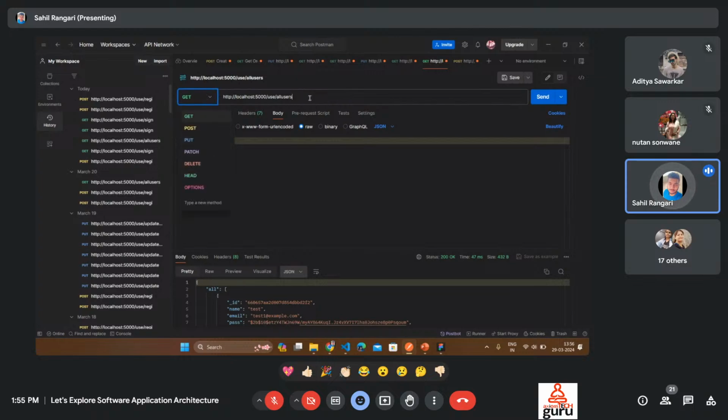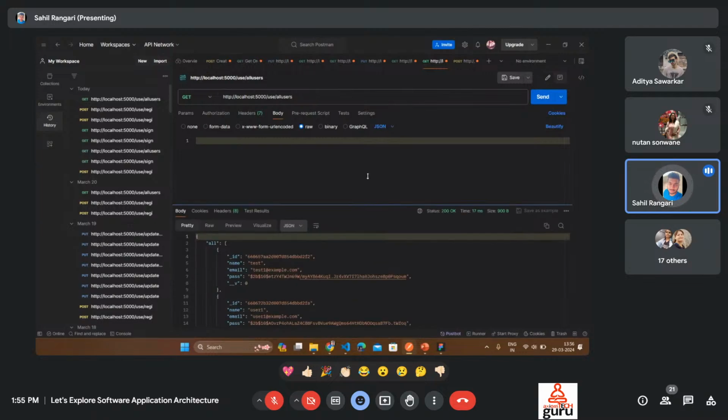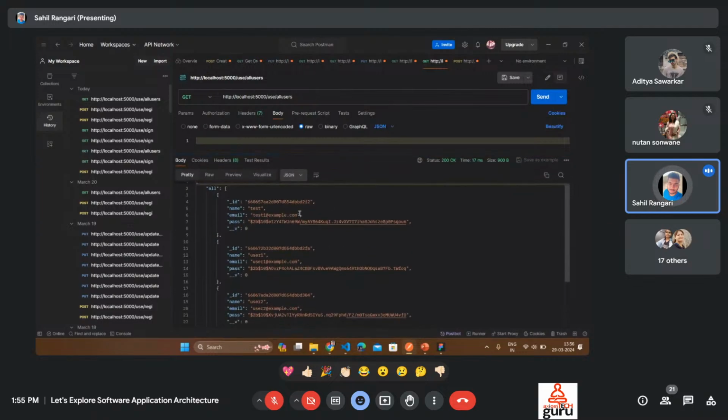And this is the URL. You have to check the endpoint. I already told you about this: the endpoint is what matters to execute your request to the server. So here is all users, and I just have to click the Send button to send the request to the server, and it will give me the response as data of all users.